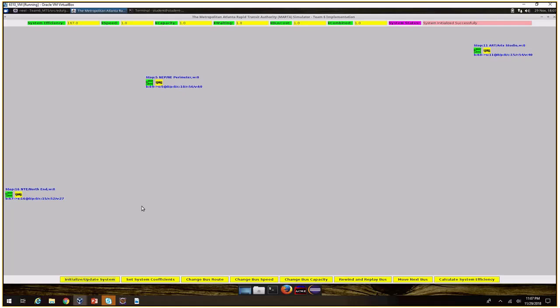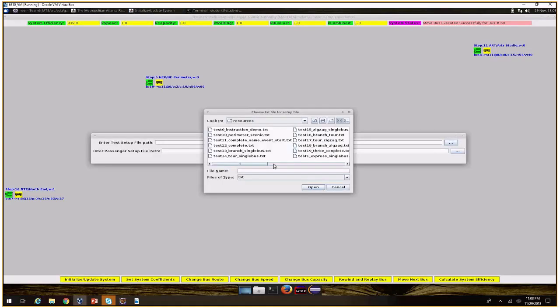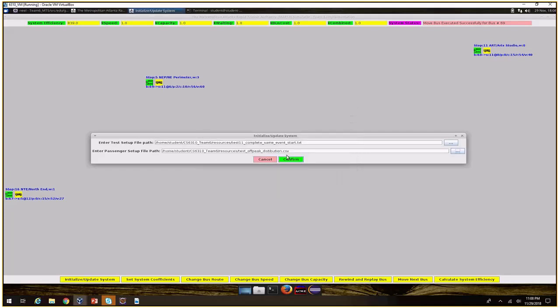So when I click Move Next Bus, the system will take the latest event and then move the next bus. As I click the button here at the top, the move bus executed successfully for bus number 69. We can also take a bigger file to show the complexity. Our system is able to take a larger file as well, and I can choose to update the passenger distribution file as well, and click confirm.